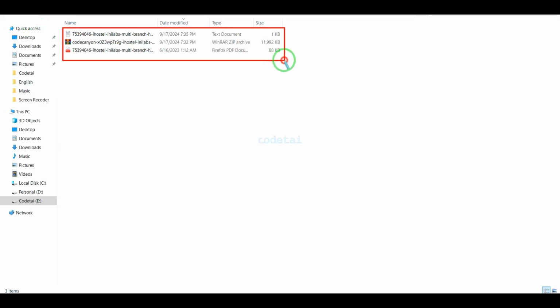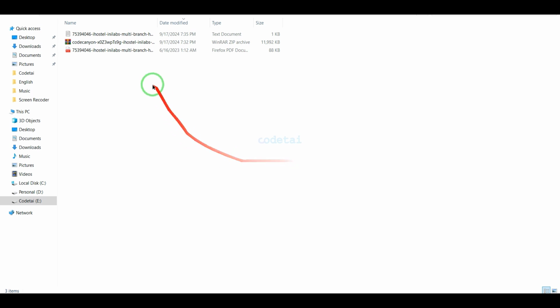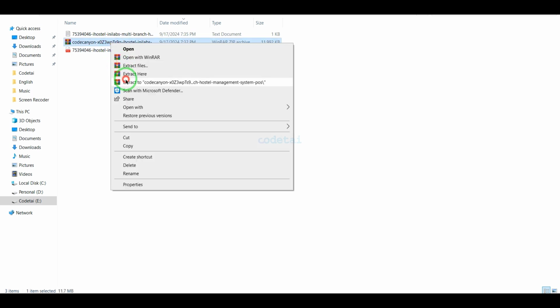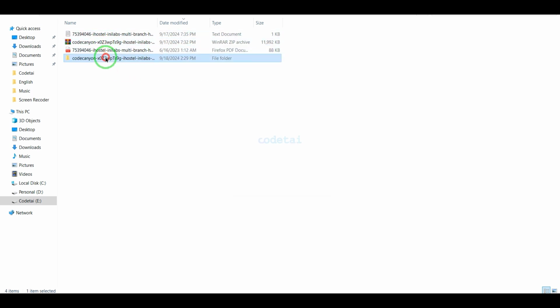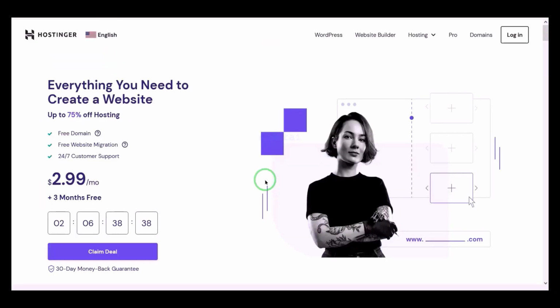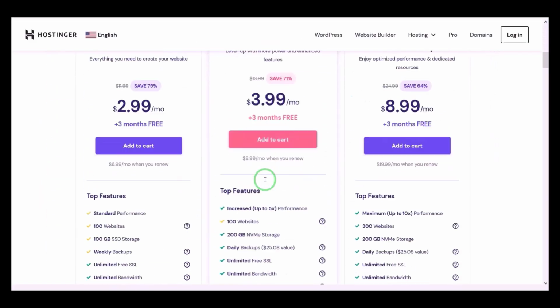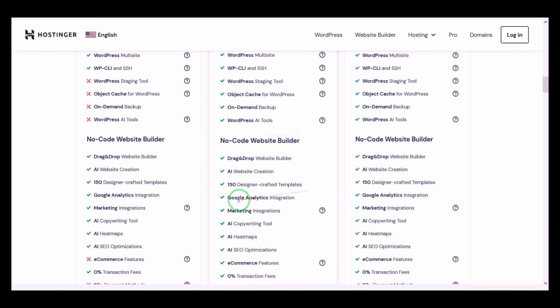As you can see, I have already downloaded all the source code information. Then we need to extract the source code zip file. Now we will purchase domain hosting to publish hostel management system software online.